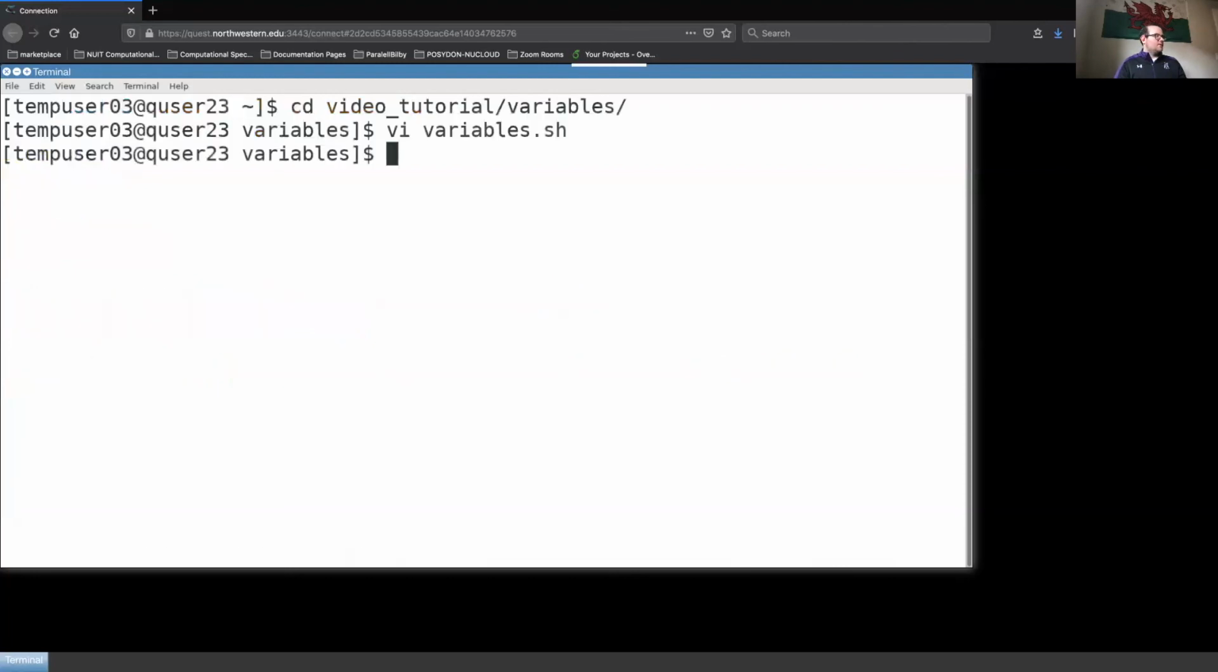Okay, so I'm going to call this program. So you have an interpreter, bash, the name of the file, and then the 2 arguments. So argument 1, argument 2.